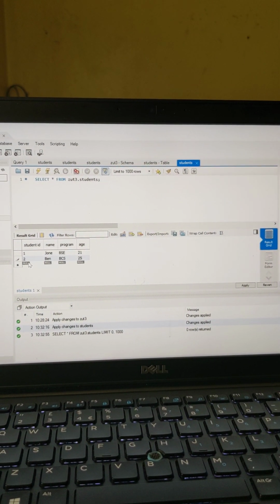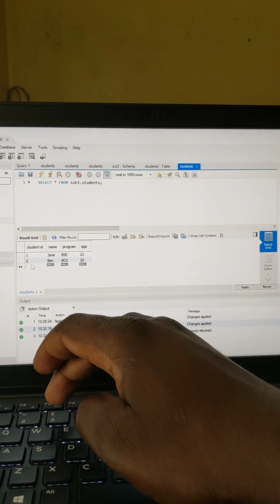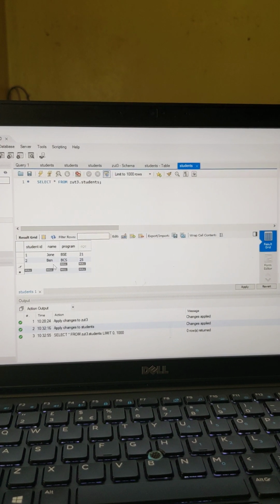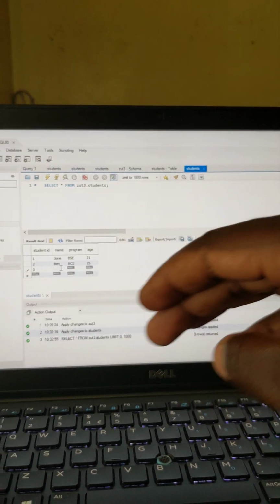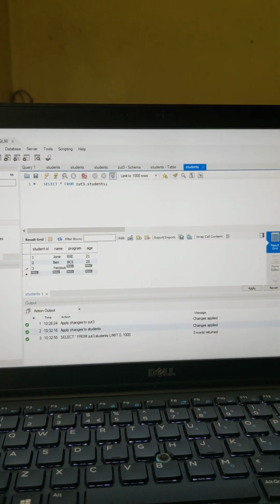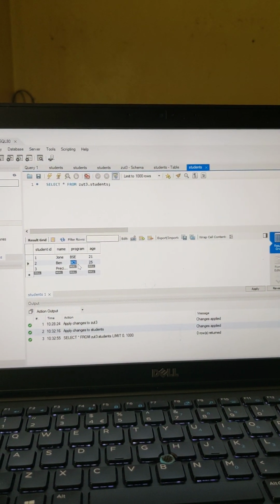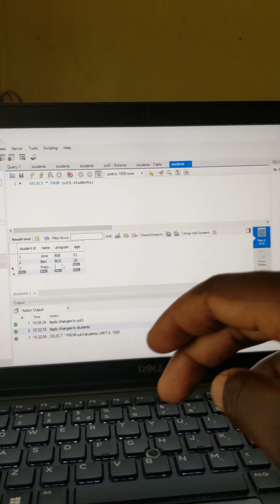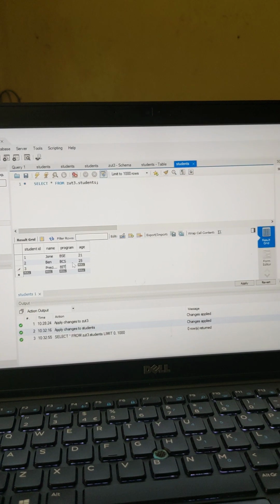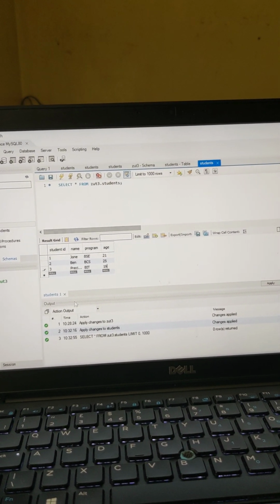So to create another one, again, you click here. You say maybe the student ID is 3. Let's say the name is maybe Precious. Okay, and then maybe this Precious is doing maybe BIT, Bachelor of Information Technology. And then maybe let's say this Precious is 19 years old. So as you can see, we've managed to put the data in our table.